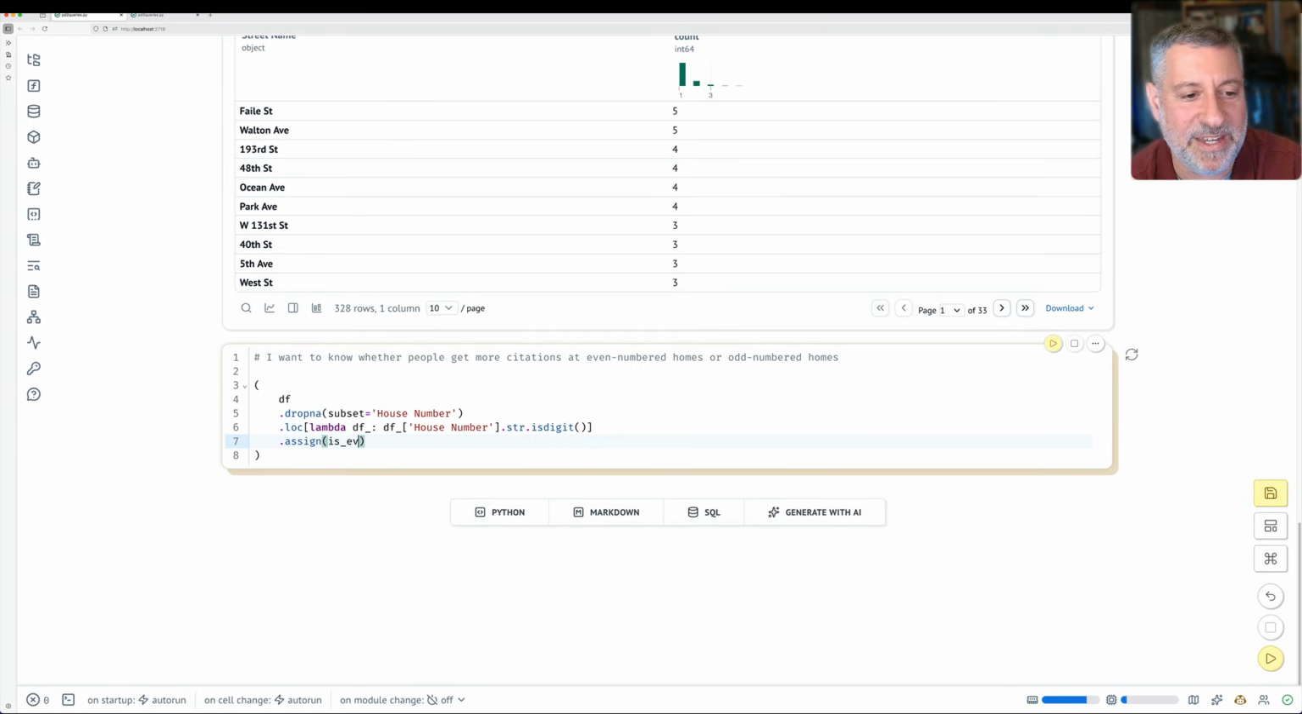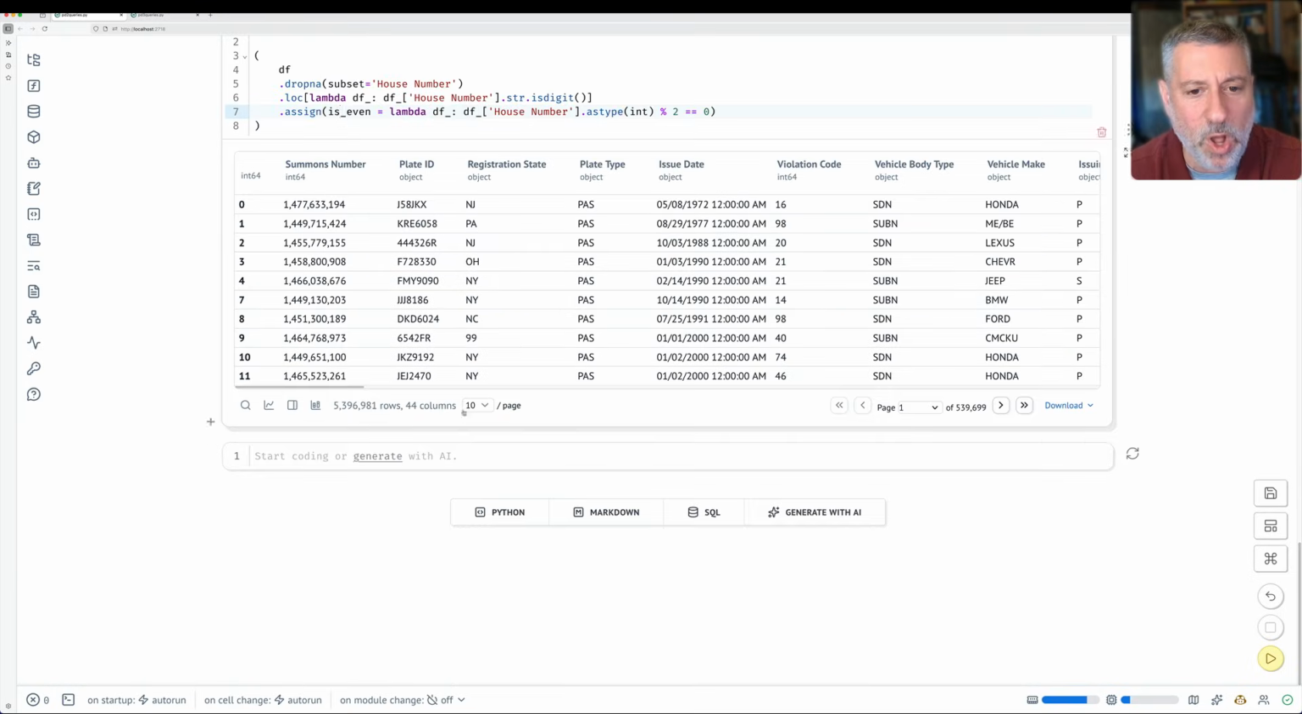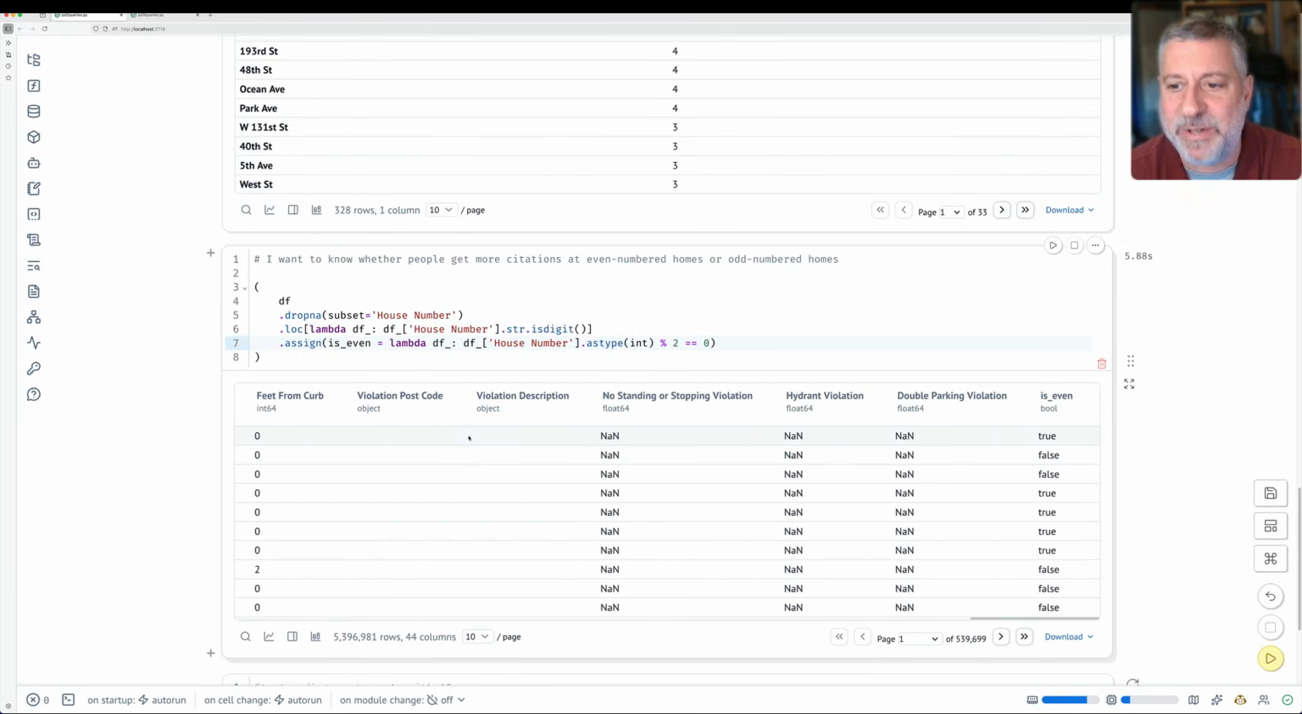.assign of, let's say, is_even. And I can say here equals, and once again, it's a lambda. Lots of lambdas, right? df of house number, and I'll say here astype int. And then I'll say modulo 2 equals 0. If I do this, after a few seconds I get an is_even column on my data frame, all the way at the end. Scroll all the way to the end, and you'll see is_even.